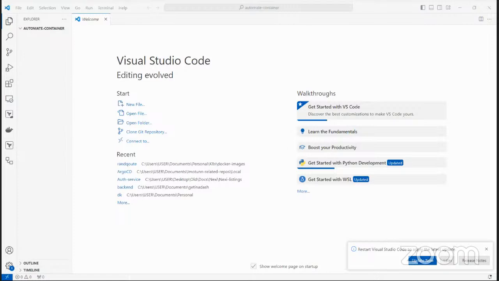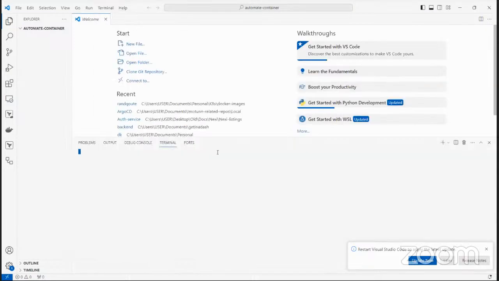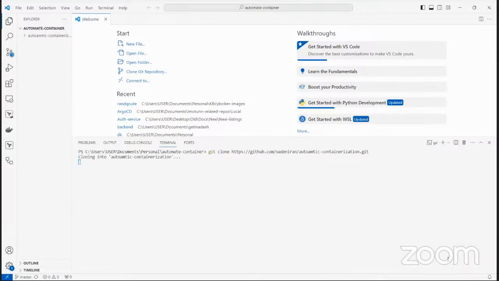So this is our new page, and so let's open up the terminal and clone our repo. So git clone and then paste the URL. So enter. So I'll do this later. So I'm cloning into this, and this I've cloned into this container already.